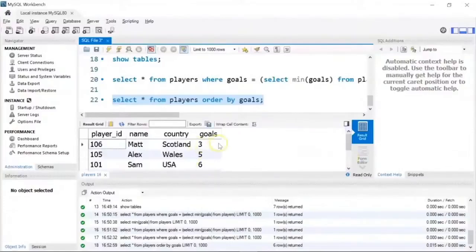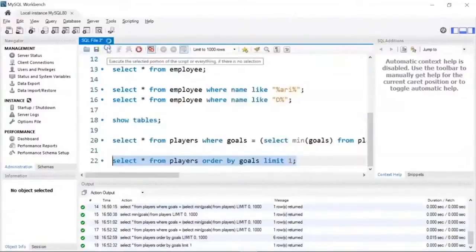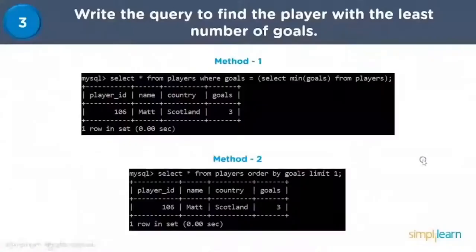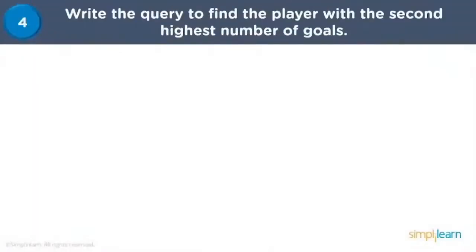And from this table I only want the first row, and for that I can use the limit operator. So if I write limit 1, it will display only the first row. If I run it, you can see it shows me only the record for Matt. Moving ahead, now let's see the fourth question in our list.